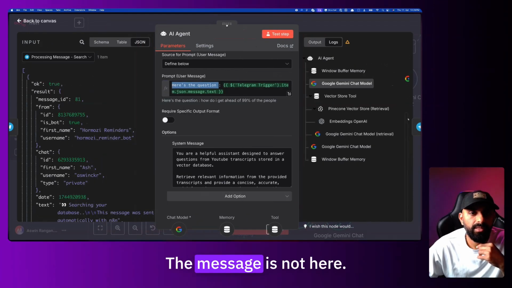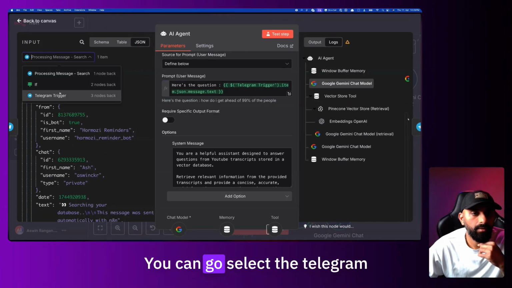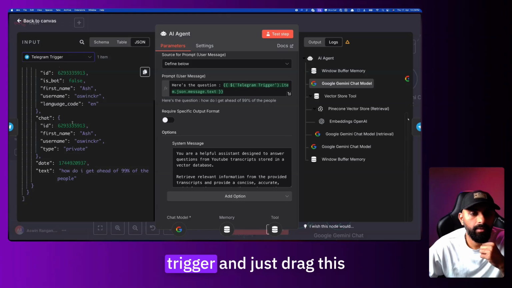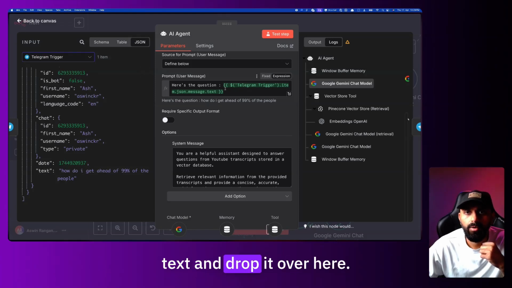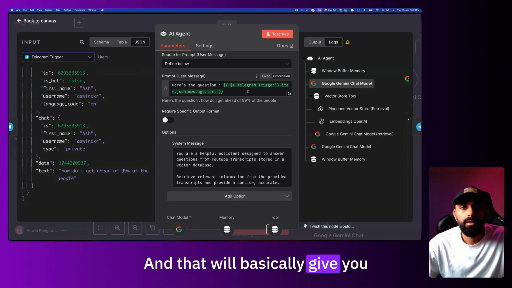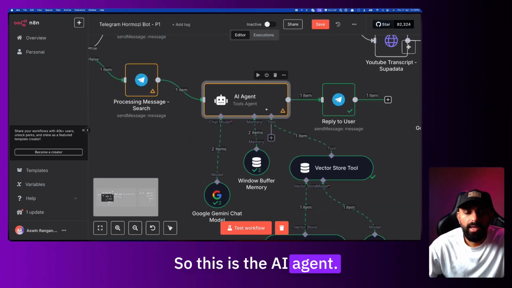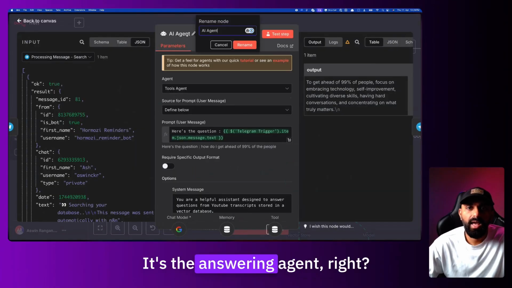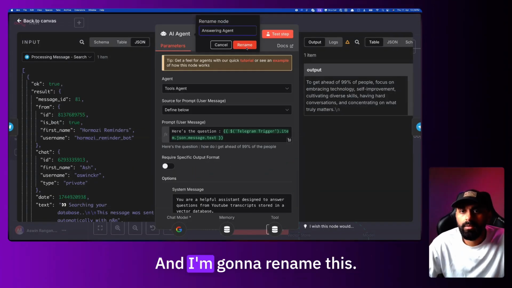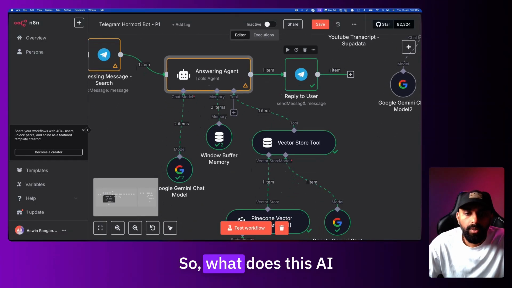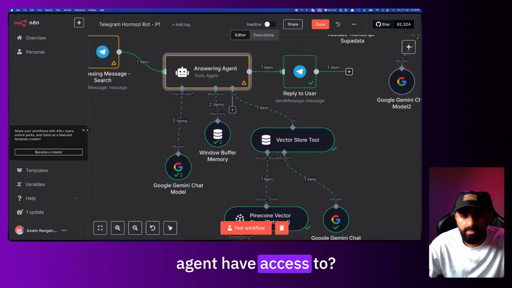Okay, the message is not here. You can go select the Telegram trigger and just drag this text and drop it over here, and that will basically give you your Telegram agent, right? So this is the AI agent. What is this? It's the answering agent, right? And I'm going to rename this. So what does this AI agent have access to, right?